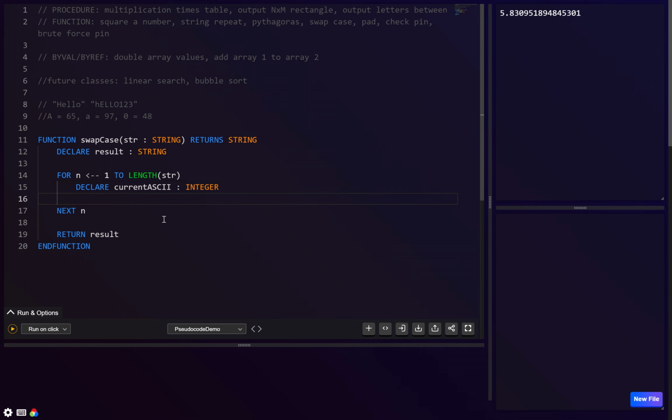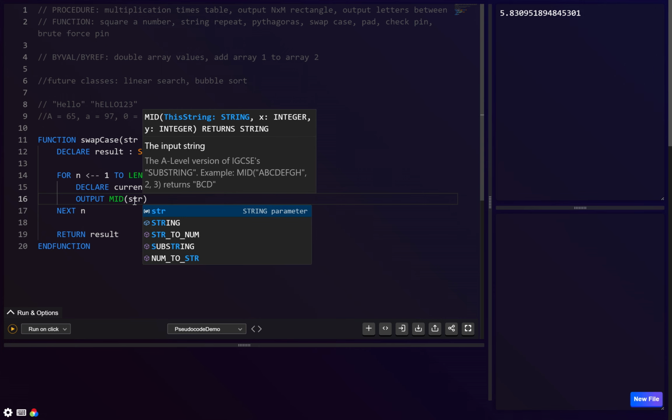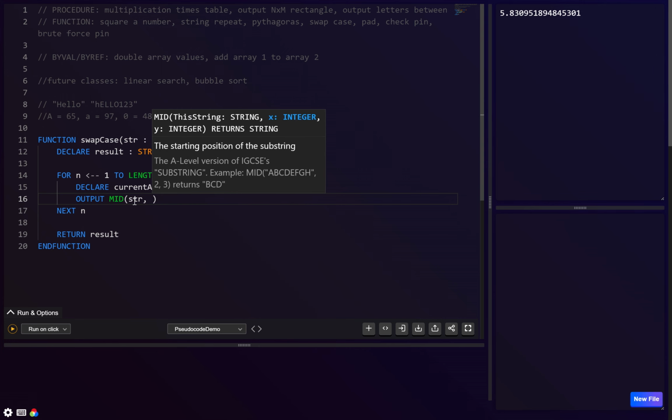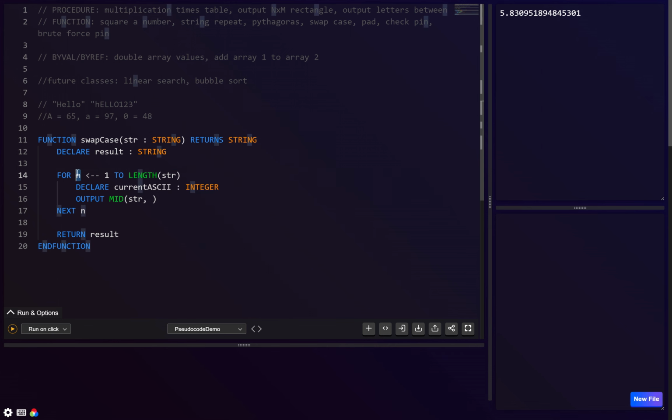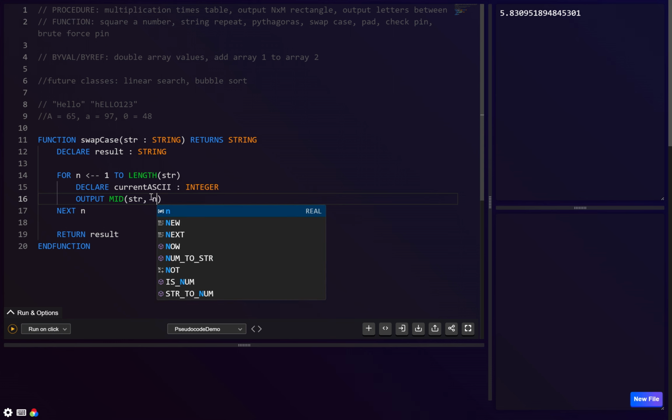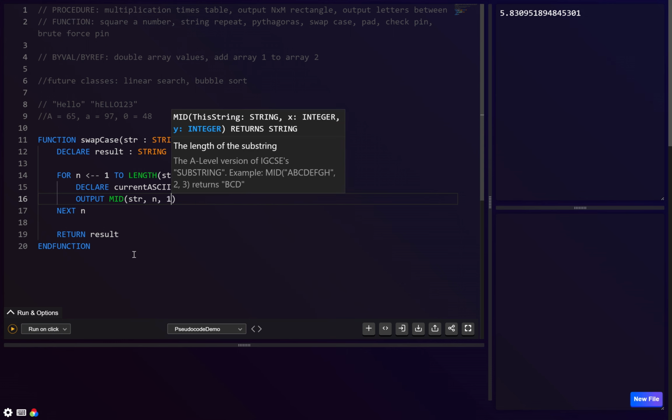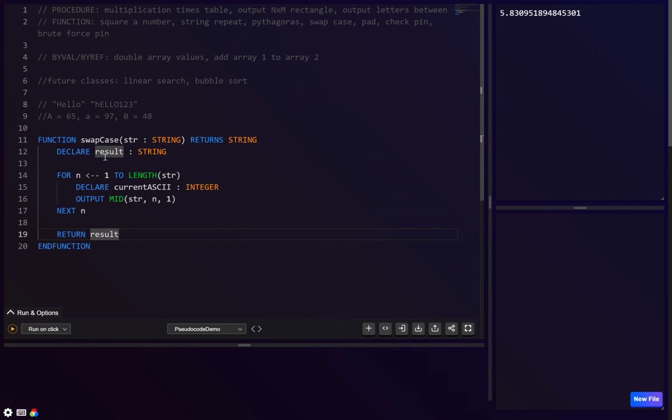Right, and then what we'll do is, let's just test this first. So let's go output, just so we can output the current character each time. So output, and this is going to be mid, then we want str, the input string. Then we want the position. The position is going to be this n, because this will be 1, 2, 3. It's just looping through the string until the length of the string. And then the number of characters we want is going to be 1, like this. This result is going to be empty, but that's fine at the moment.